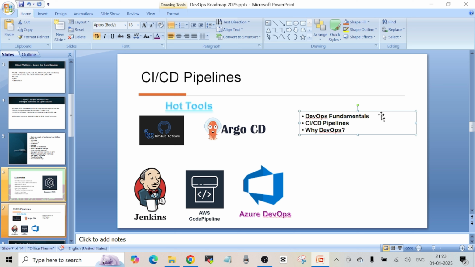Then apart from these tools, you can also use AWS Code Pipeline. Some of the organizations are using it, and Azure DevOps as well. Okay, so try to learn any one tool out of these five. Okay, so you don't need to learn all the five tools, just learn one tool in deep. So that is more than sufficient for you to get a job. All right.